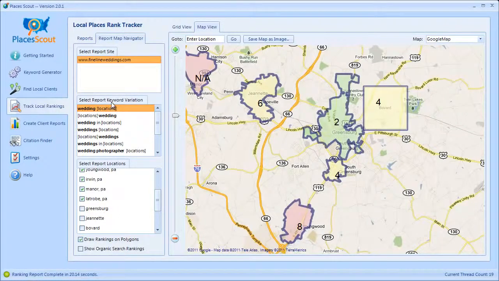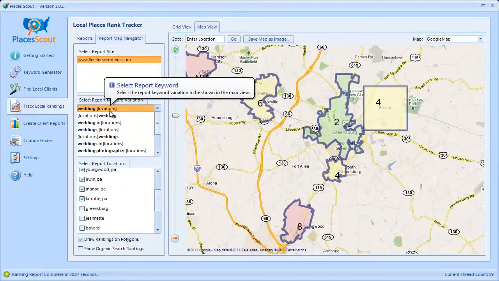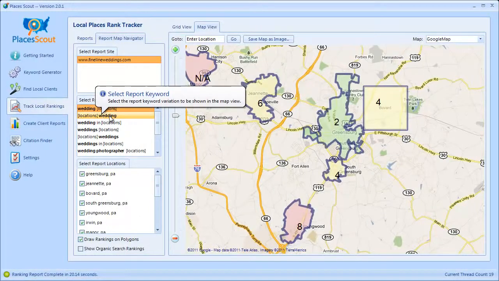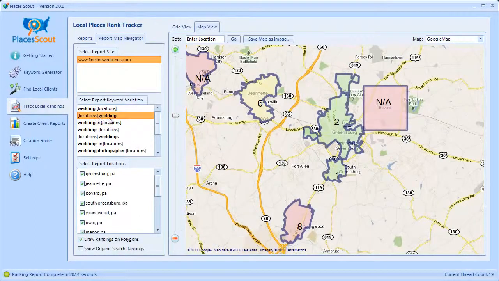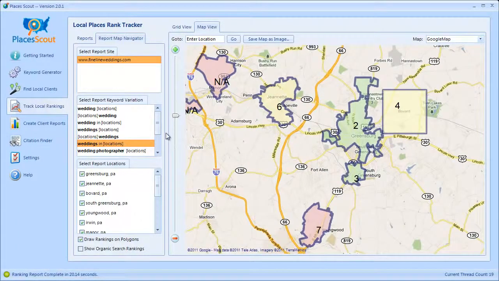Now this select report keyword variation allows you to choose what variation of that keyword you want to show on the map. So right now it's going to show wedding locations, so that'd be wedding and then your first location, which would be Greensburg, PA. If I click on the next one, this will show the map view for your location wedding, so that would be Greensburg wedding. So that's how you change the map view based on each of the different keyword locations that you have in the ranking report.